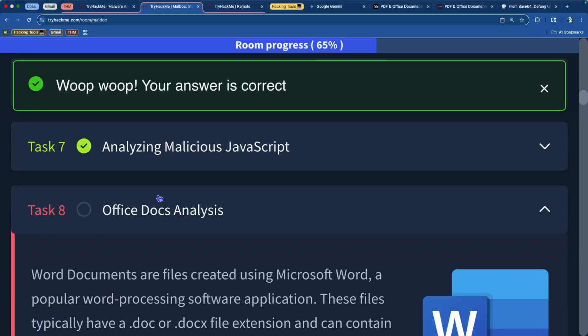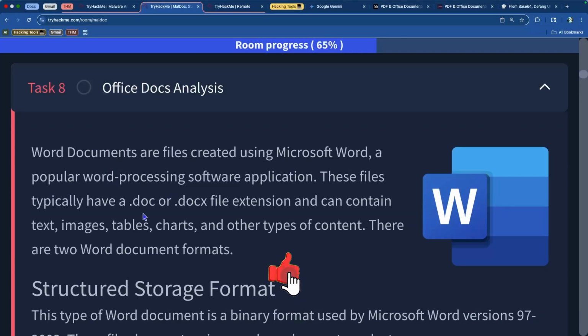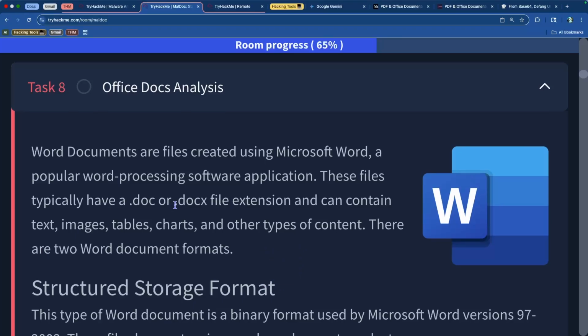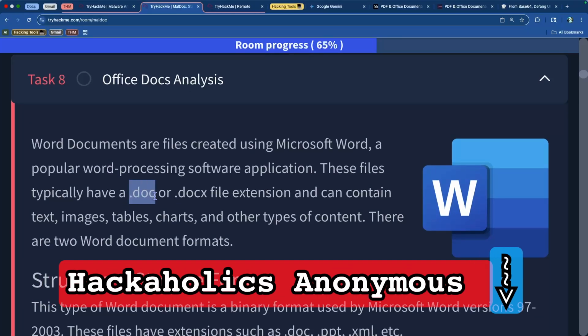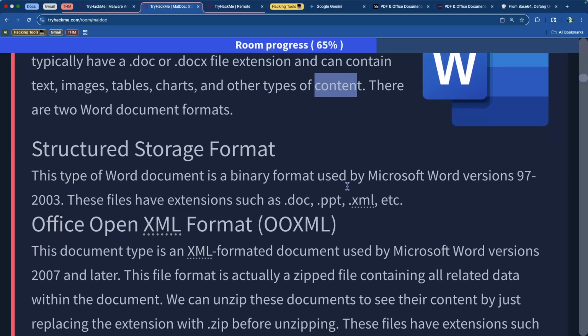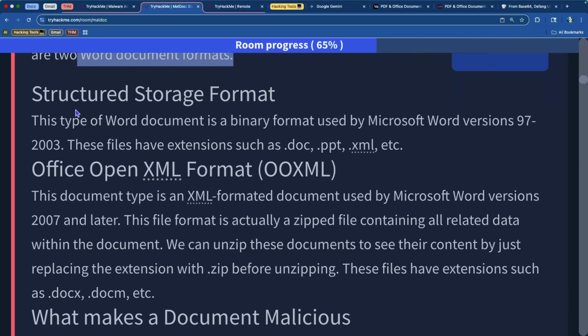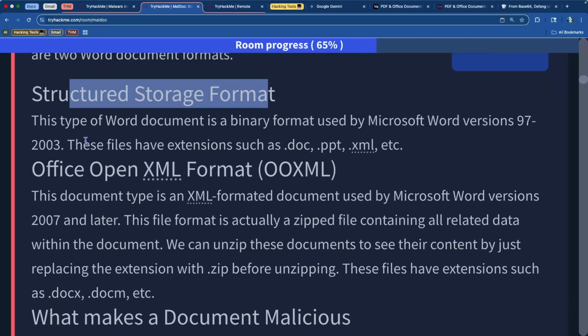All right, cool. So now let's analyze Office documents. Word documents, also known as doc or docx extension files, are essentially created by Microsoft Word, or they're created by Google Docs. They typically have the doc or docx extension. They contain text, images, tables, charts, a bunch of other types of content. So there are two Word formats. There's the structured storage format.